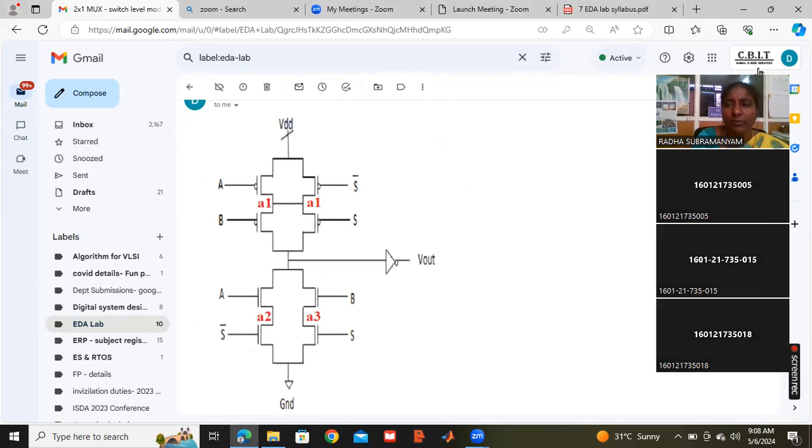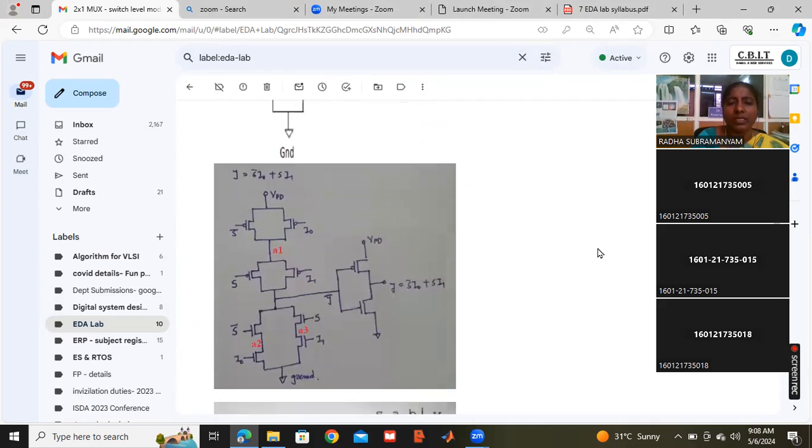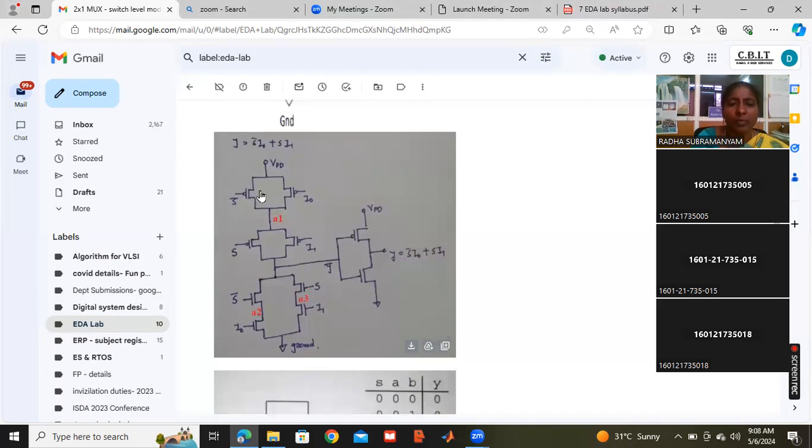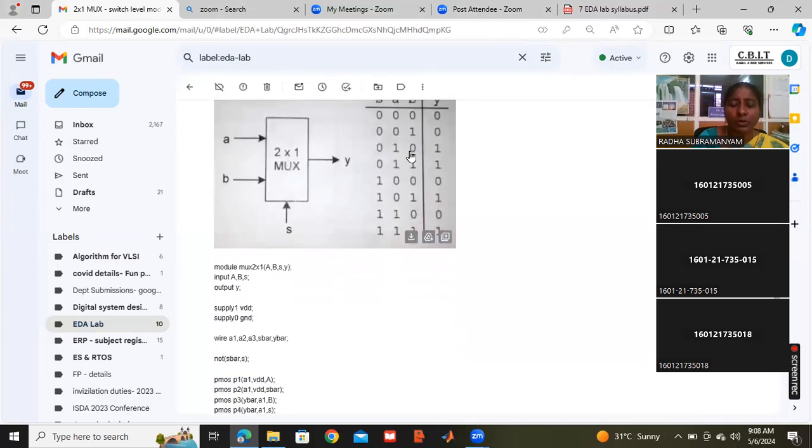And here, in the place of the inverter, I will put in CMOS terms. So already 4 PMOS, 4 NMOS are there. And for the inverter, I am putting 1 PMOS and 1 NMOS. So I will assume this is PMOS 1, PMOS 2, PMOS 3 and PMOS 4. Similarly, NMOS 1, NMOS 2, NMOS 3, NMOS 4. And this is PMOS 5 and NMOS 5. So with these details, I will try to design a 2x1 multiplexer and verify whether the truth table holds good.